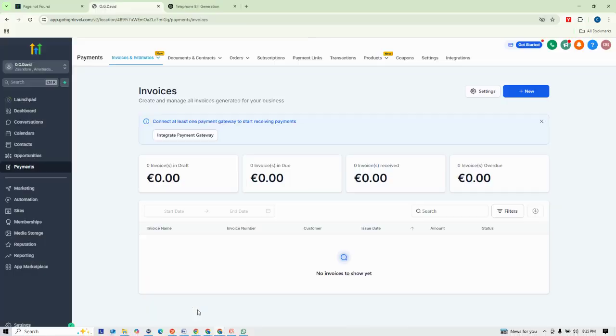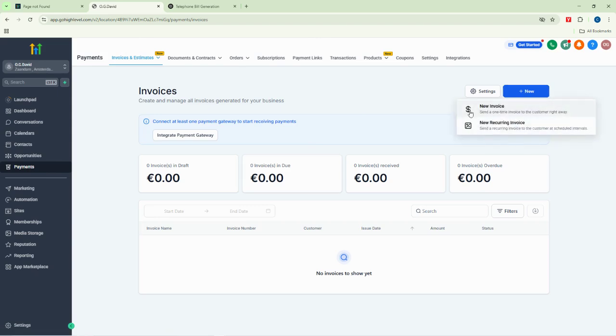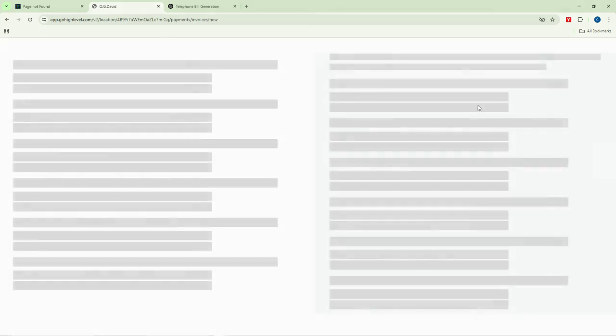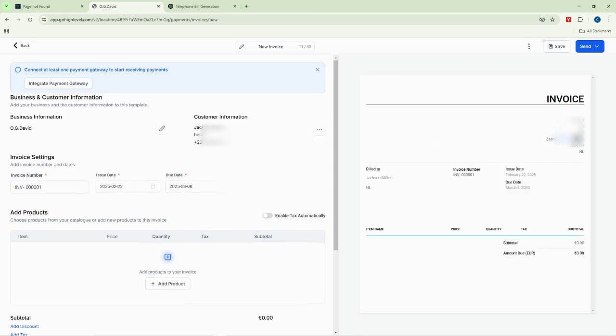Okay, so like I said, I click on payments, come to invoice, and then we are here on the invoice dashboard. The next thing you want to do is click on new and then select new invoice. When you select new invoice, of course, what you want to do next is actually create this invoice very well. So you want to enter your customer information, maybe the customer name. When you select the customer name, the other details are going to be added.